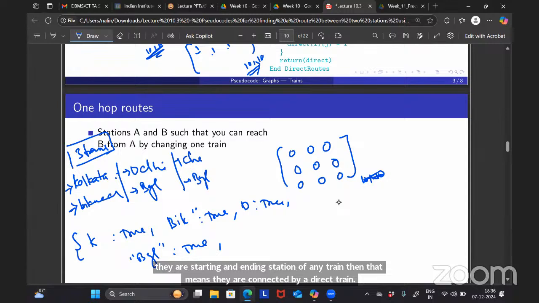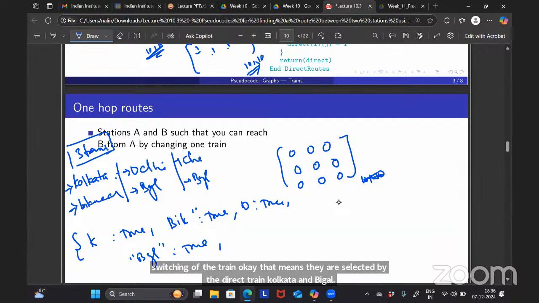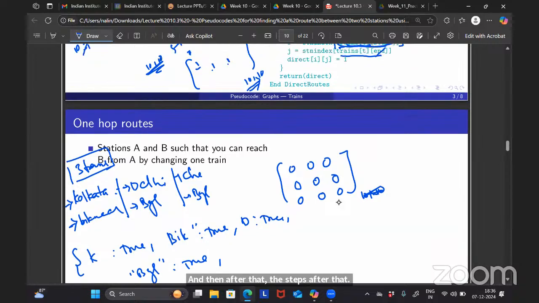If you want to go from Kolkata to Bikaner, you can take that particular train, 12259, and there is no need to switch between trains. You can continue through the train; the last station, you will drop at Bikaner. So there is no switching of the train, which means Kolkata and Bikaner are connected by a direct train. Do you understand? Yes, ma'am. And then after that, the next step is finding the direct routes.